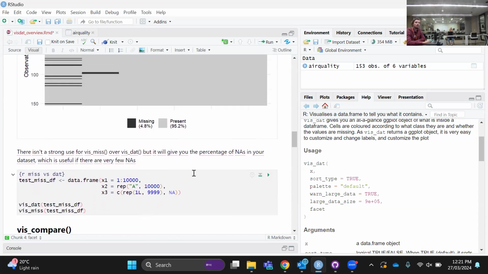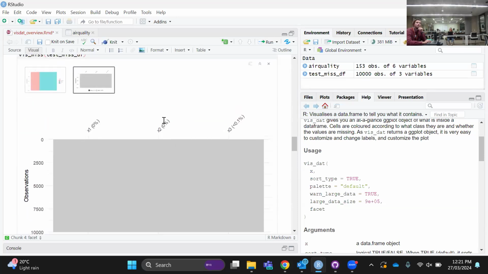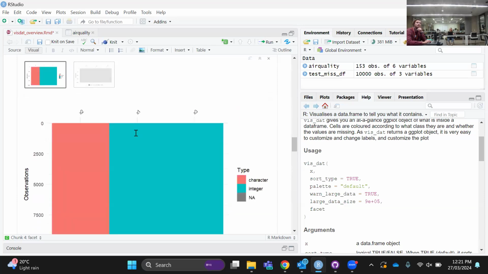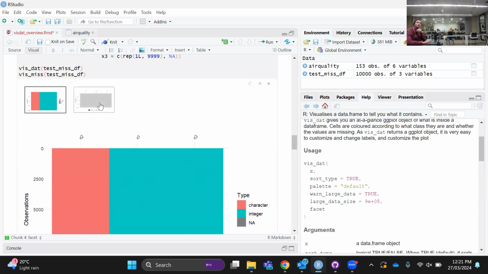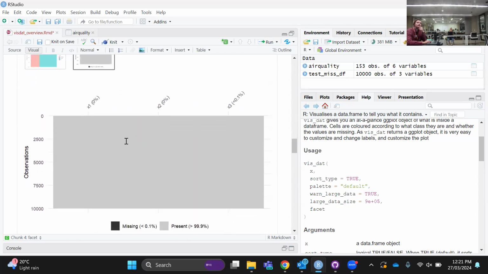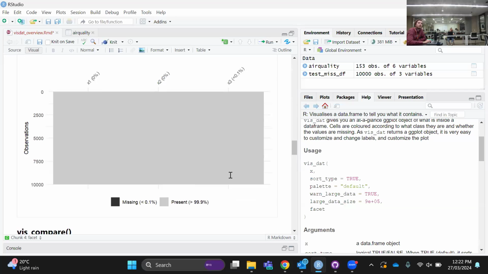Now, a big point of comparison is if there are just a couple of NAs in the data set. Let's say we've got a large data frame. If we looked at that with visdat, it doesn't look like there are any NAs in this 10,000 row data set. When we use vismiss, it tells us that no, there's less than 1% missing from column 3. So there is a purpose for it, checking for those real edge cases.